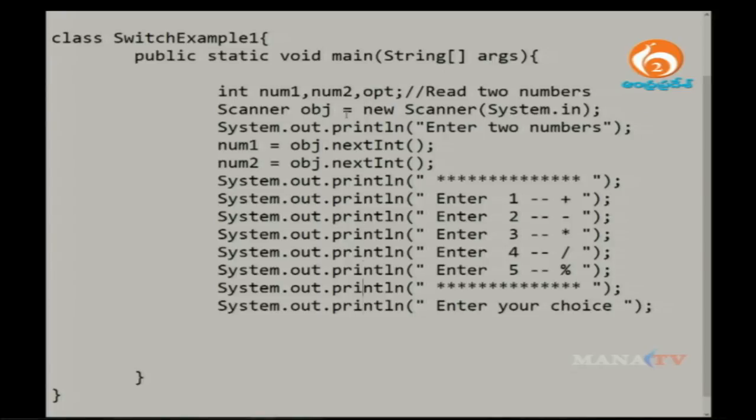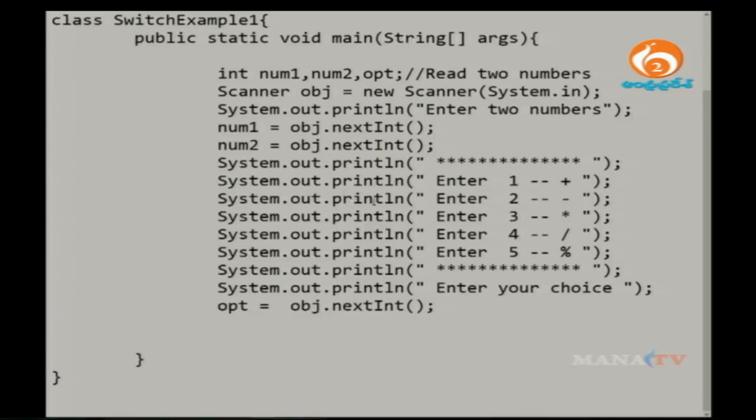So how do I read this? With the object, again you can have a method called nextInt, which reads an integer and stores it in a variable called this one. Now your program is able to read your choice also. Am I very clear now? After reading your choice, I construct a switch statement passing the input as option, close this, alright.